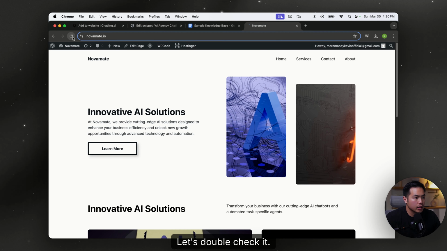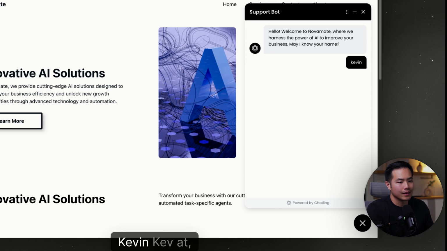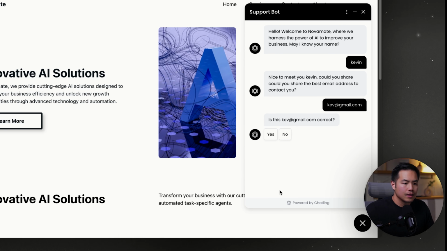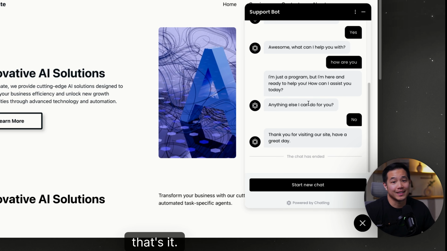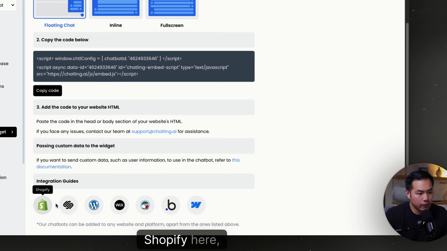Let's double check it. There it is. Awesome. Let's say Kev at Gmail. Go ahead and click yes. That's it. Simple as that. I just want to show you the other integrations. You have Shopify here, Squarespace, WordPress, Wix, PrestaShop, Bubble, Webflow.